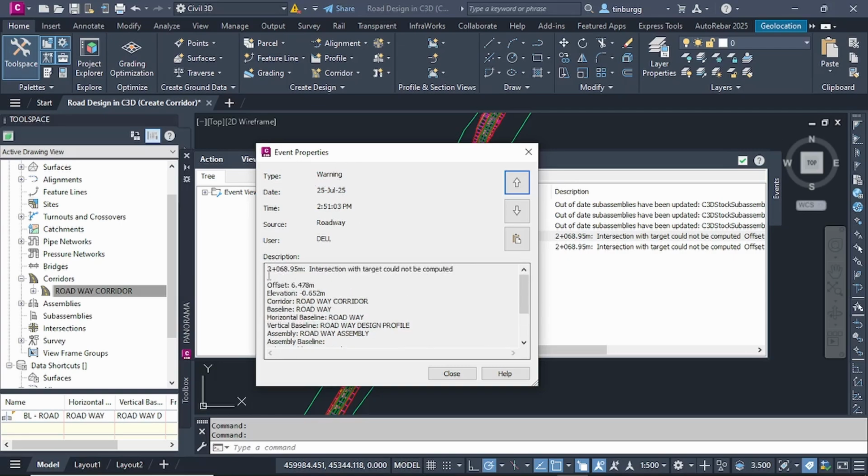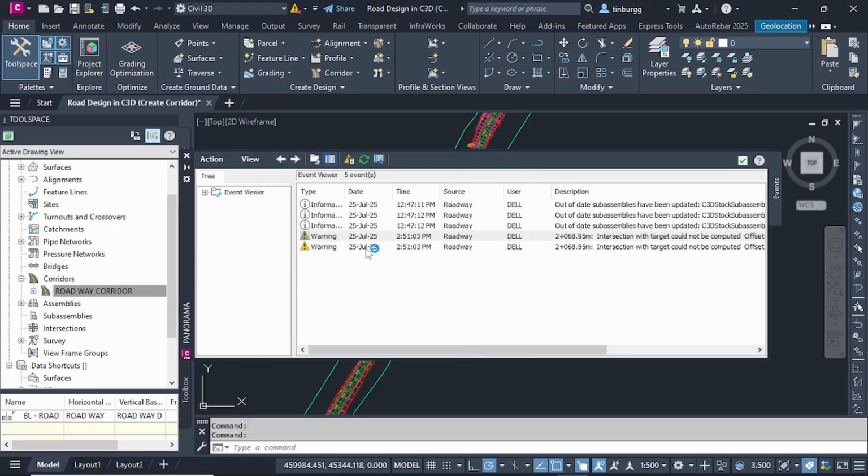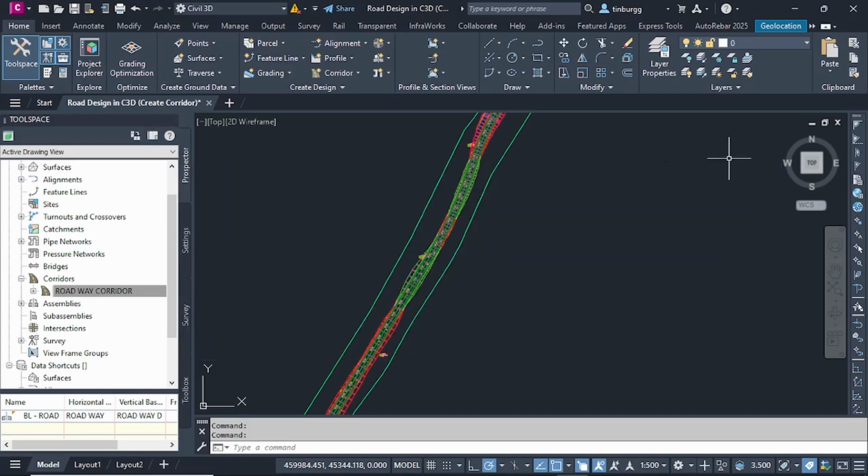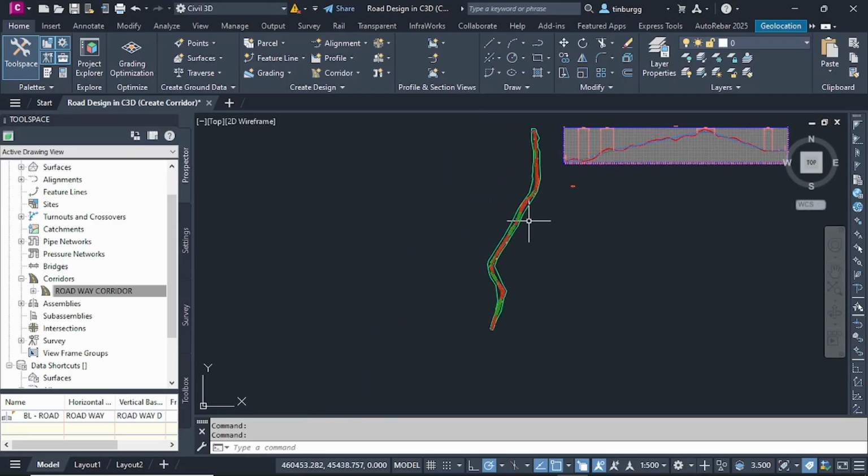So you can see that at chain edge 2 plus 068.95, it's saying that intersection with target could not be computed. So you need to go to this chain edge and then see how to troubleshoot that problem. You can read more of this information, but let me first close this. So I have two warnings here. You can also review this other warning. This is also intersection with target could not be computed. So let me first close this event viewer, and then I see what is happening.